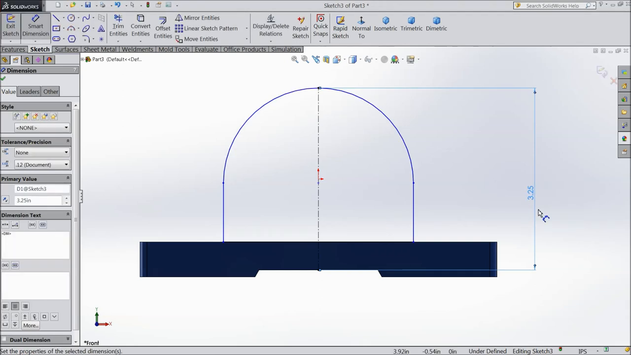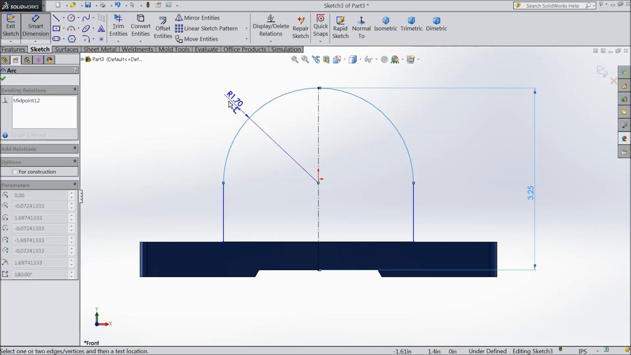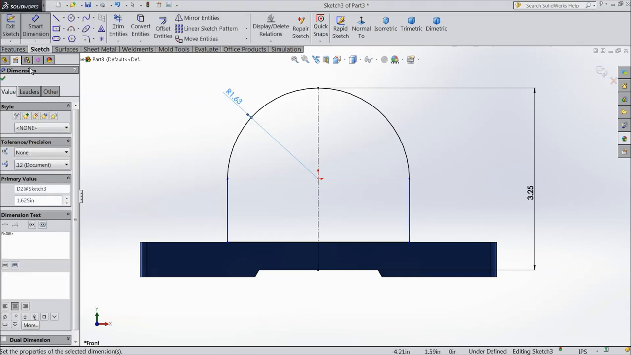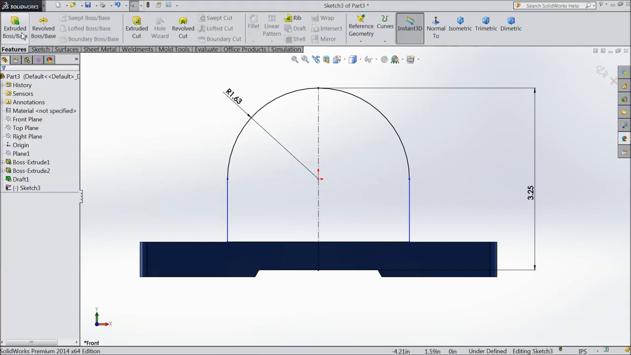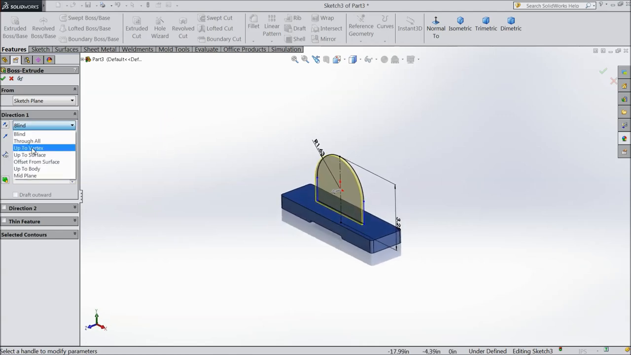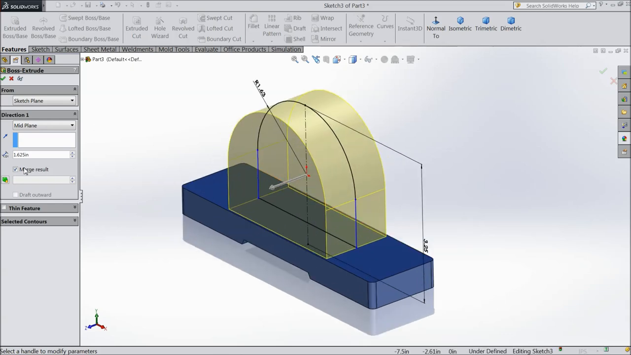3.25 inch. And the radius 1.625 inch. Okay. Now select extruded boss. Keep mid plane. And 1.625 inch. Okay.